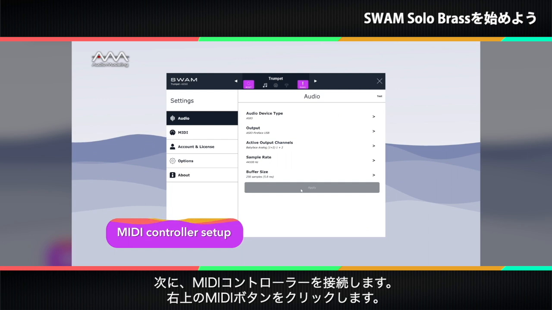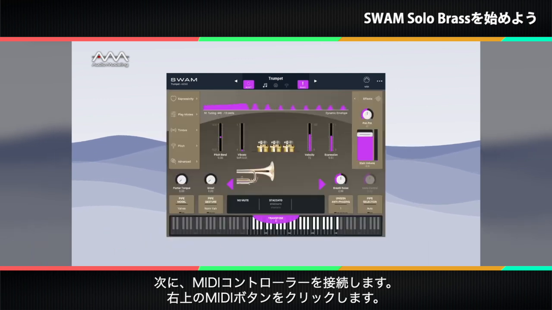Next, we connect a MIDI controller. To do that, press the MIDI button at the upper right.